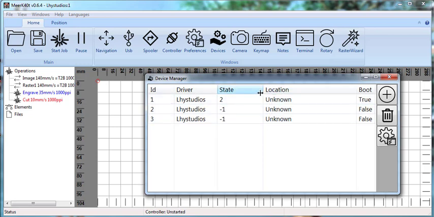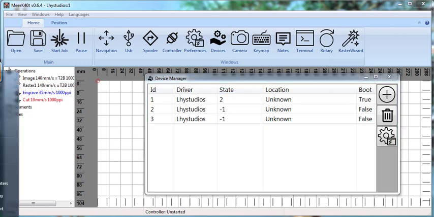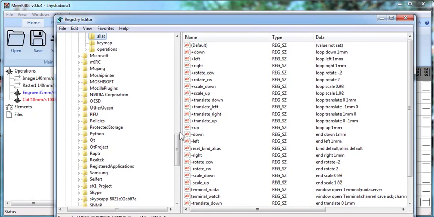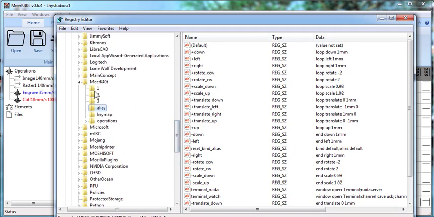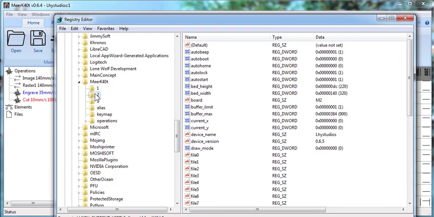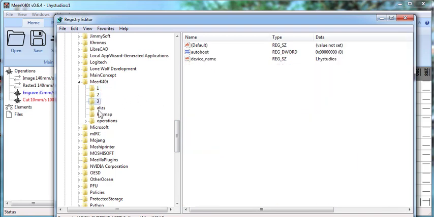So let me run regedit. Yes, run regedit. Okay, here is my registry for MeerK40t. This is the first device. It has a bunch of stuff. This is the second device. This is the third device. It also has a key map and operations, etc.